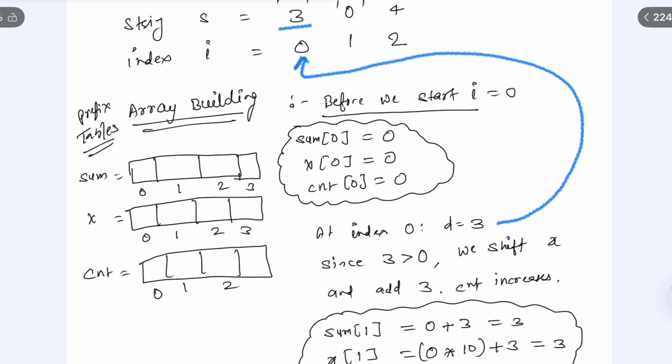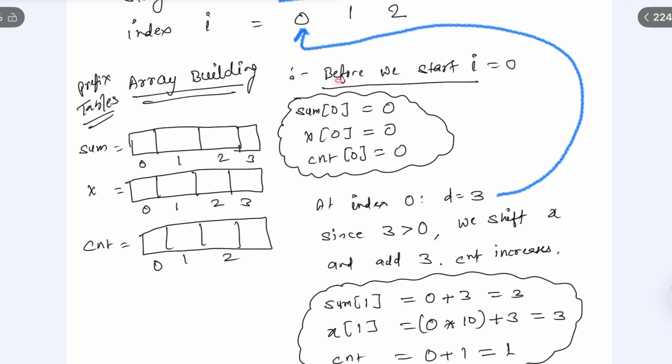Okay, so let's suppose before we start, at index i equal to 0, the sum, x, and count are all 0, correct? So at index 0, the digit d equal to 3 is greater than 0, so we will shift x and add 3, and count will increase. Basically we mark sum, where previously it was 0, now we add the 3, so what does it become? 3. So we will update it to 3.